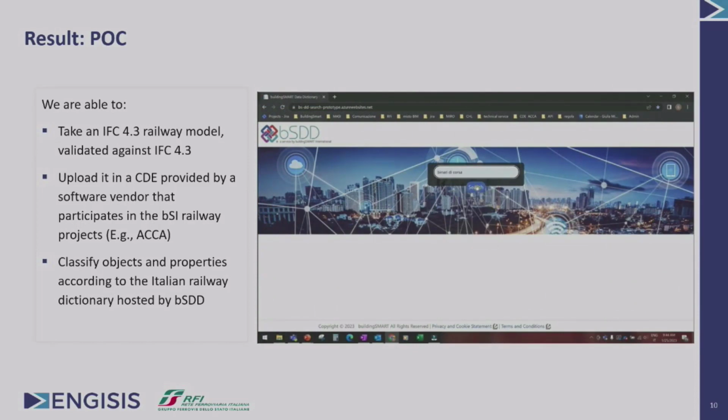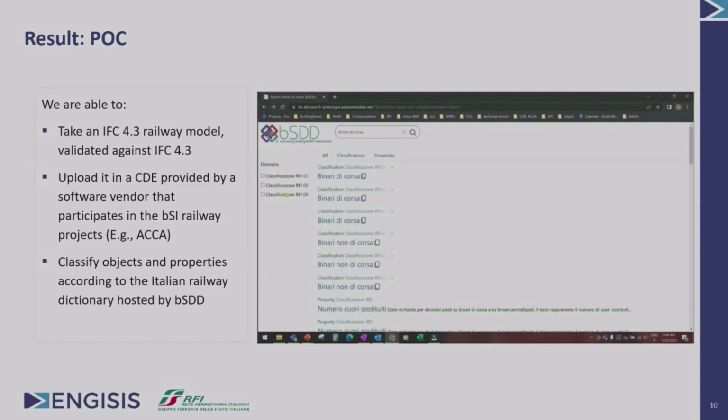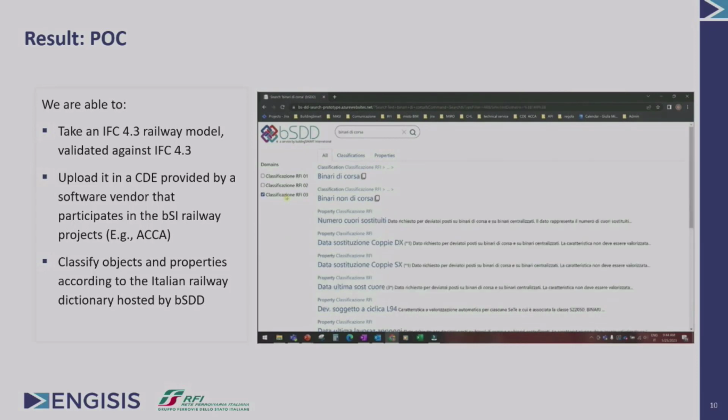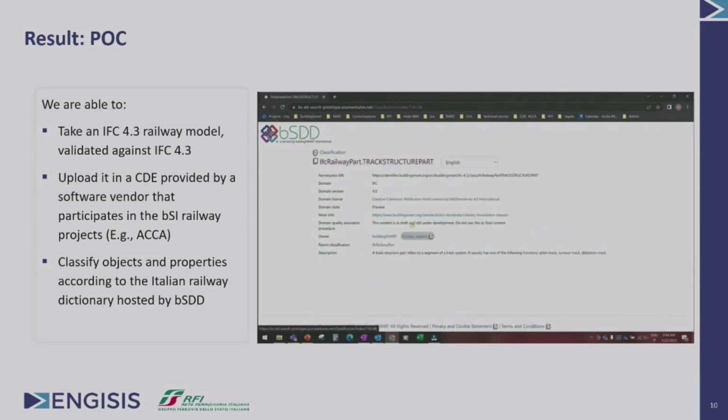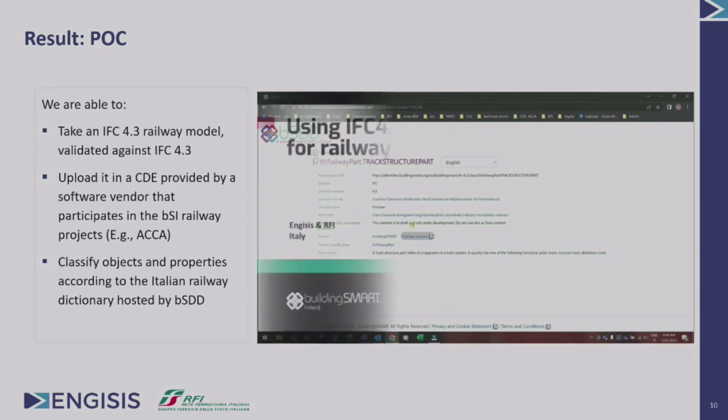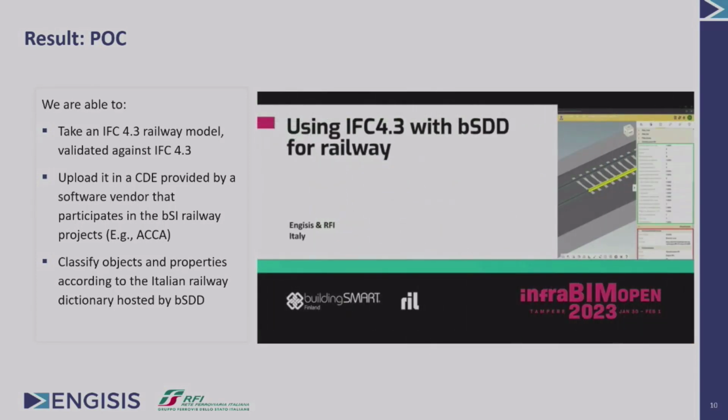So this is just to show how we went back to the bSDD test environment to see how the dictionary was shown. You see here binari di corsa, which is the classification for RFI for rail, and it has the direct link to the IFC entity that it's mapped to. So with this, we were able to actually test that our approach worked. So our mini test worked.